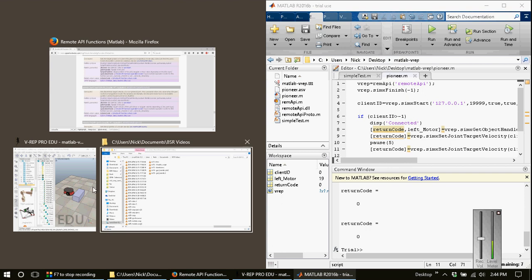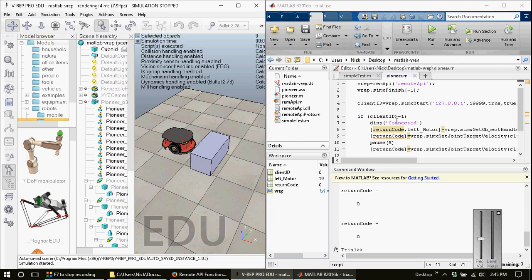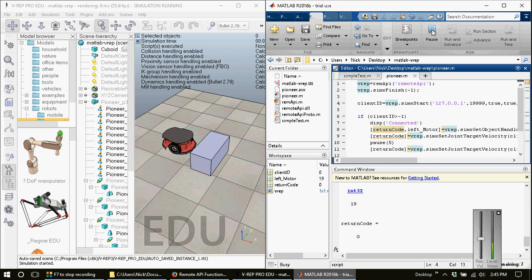For this to work, vrep has to be running. And now let's run the code. And you'll see that the robot starts to move. It's only the left motor that's spinning, and then after 5 seconds it stops again.